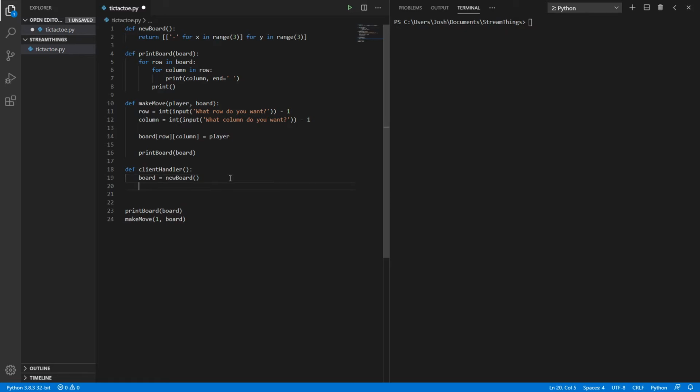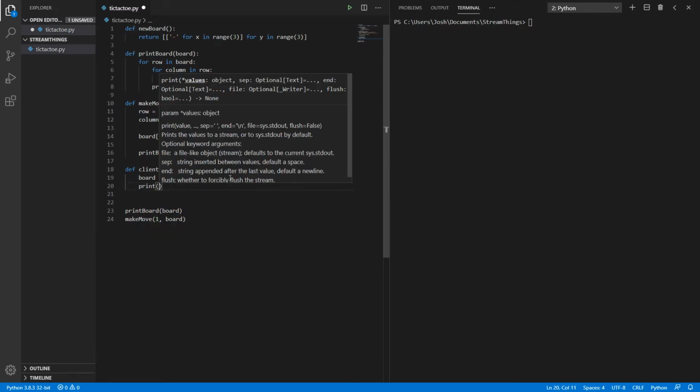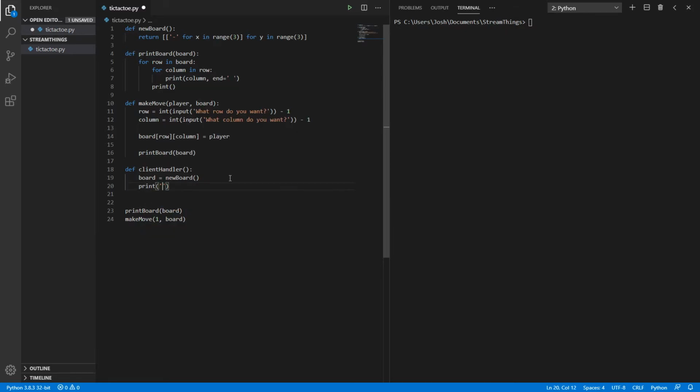Okay, so we're gonna make the new board. Let's make it sophisticated. We'll say, hey, we're making a new board. We might say, welcome to the tic-tac-toe game. Tic-tac-toe, not toy, tic-tac-toe game.